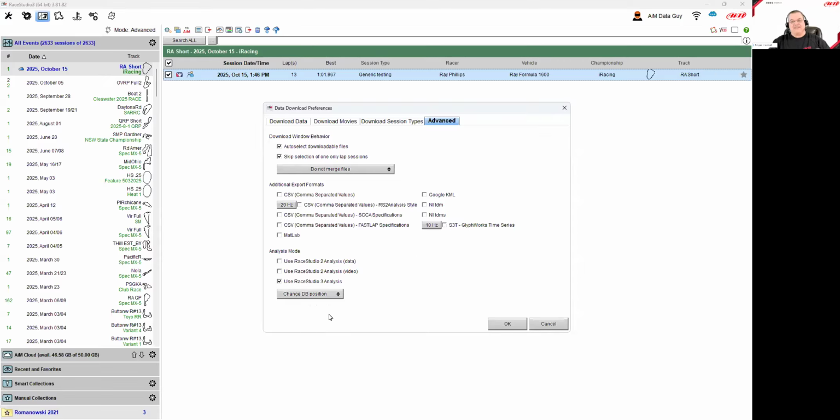And the other one that's under this box that we've gotten some questions about recently is this button. It hasn't been there all that long, but it's a change database position button. And if you click on that, you're given some options. The Race Studio 3 database is being stored, and we can open up. I'm going to click on this, and it's going to go to where I've stored my Race Studio 3 database for Race Studio 3 production.